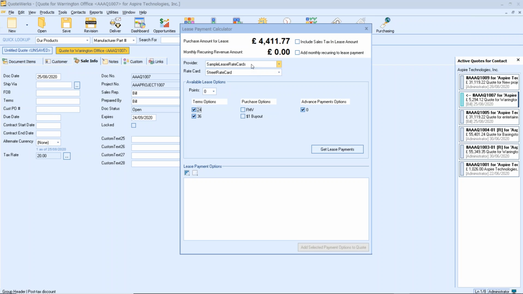So you've got a leasing partner, the leasing provider, and then you've got their rate card, and you have then the term options. So the monthly options, 12, 24, 36 months, for example.